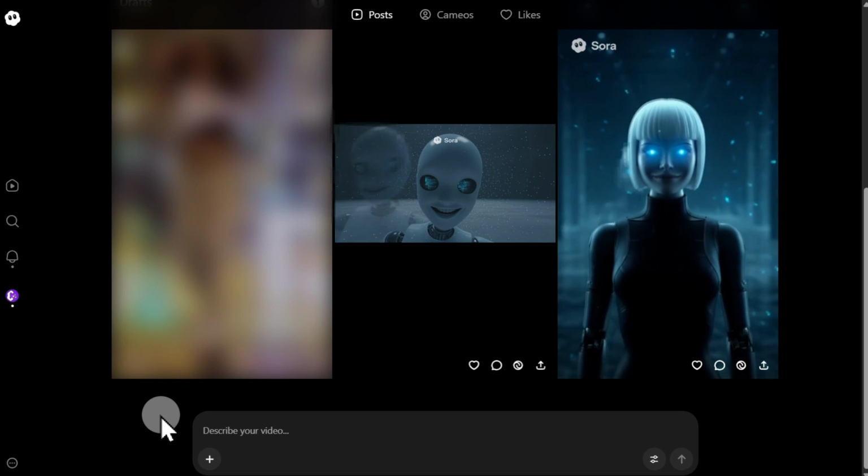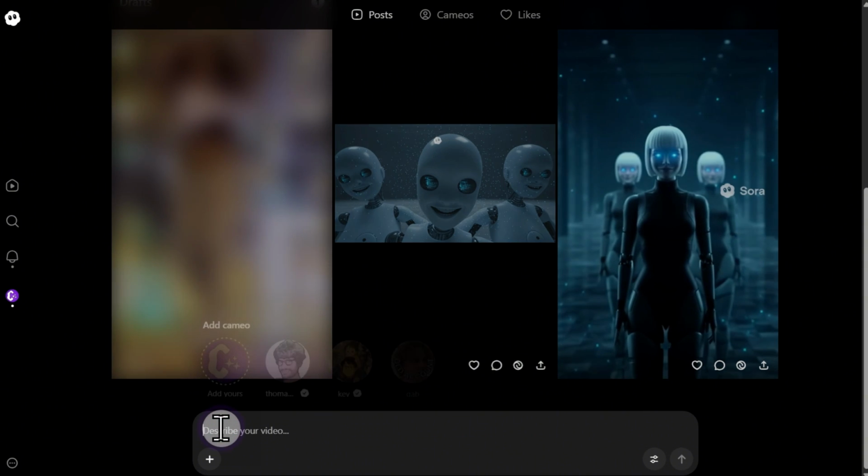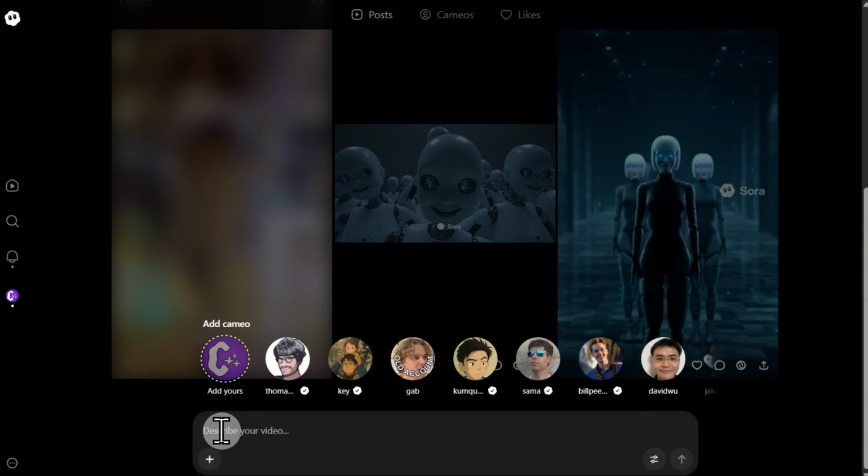Now let's see how Sora handles physics and object interaction. A cat should work perfectly for that.